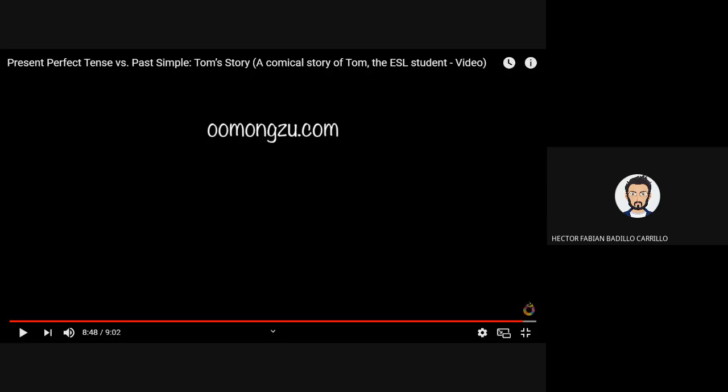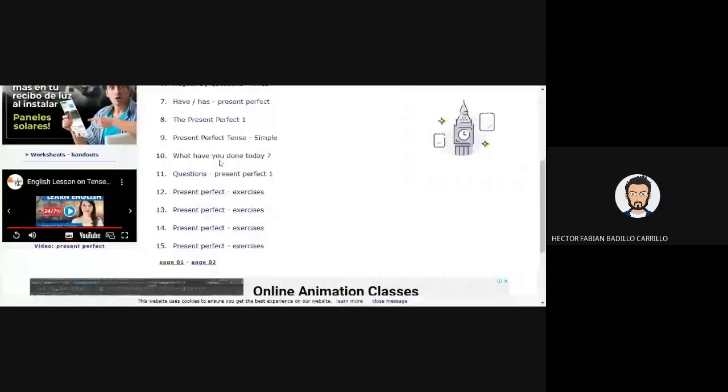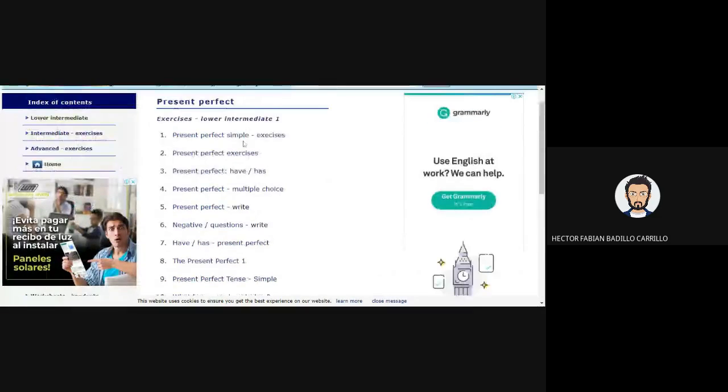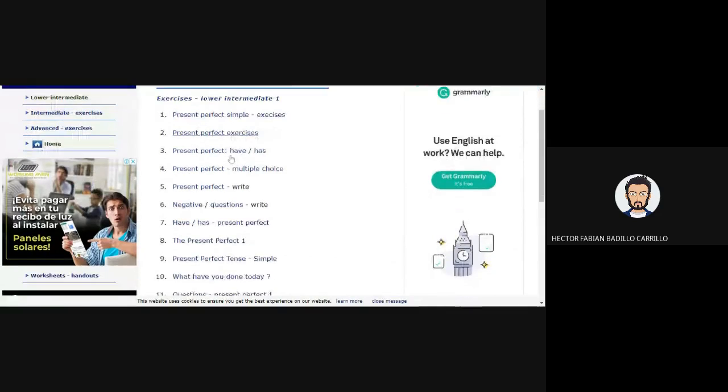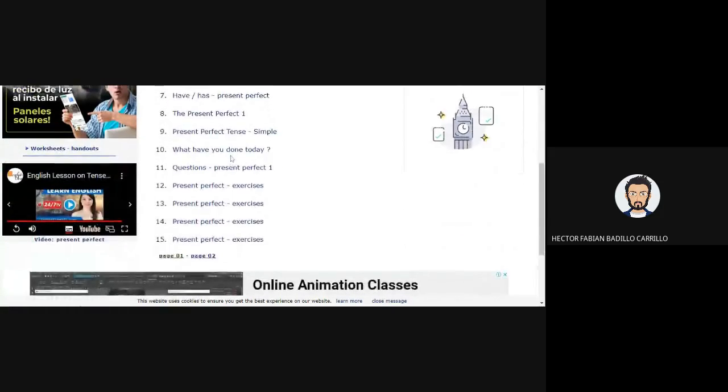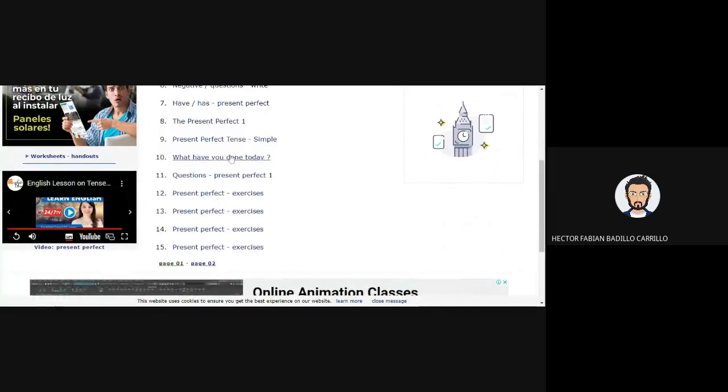So that is one possibility for you to do some work. And here you have the exercises. You have exercises for the present perfect simple, multiple choice, negative, have or has, etc. There are many possibilities for you.